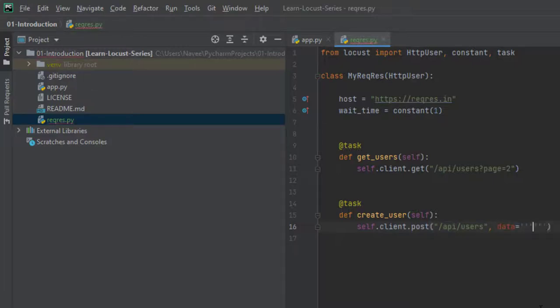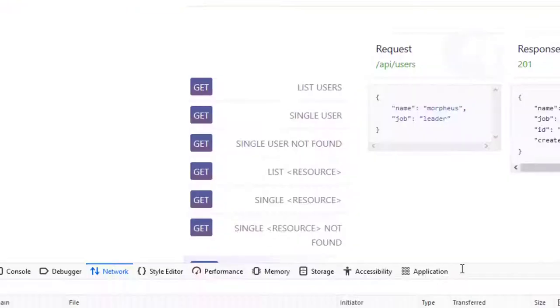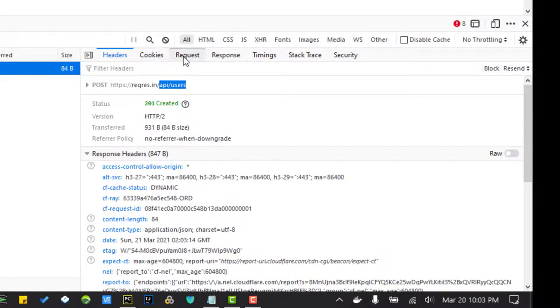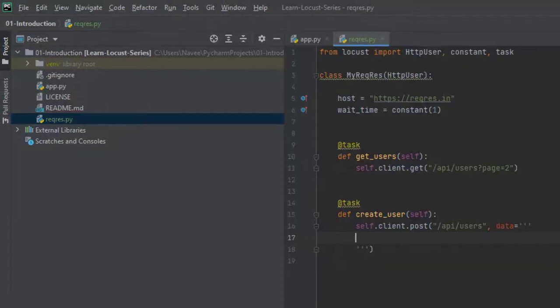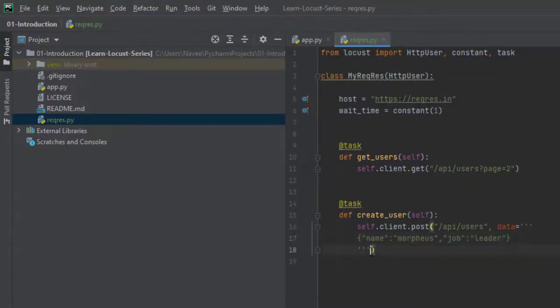And I'm going to enter the string literal. And inside the triple quotes, I'm going to copy this and paste my value. So here we are sending the post call to the request response.in. So now we are good with our Locust file. And let us save this and run.